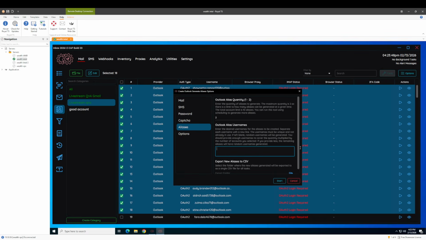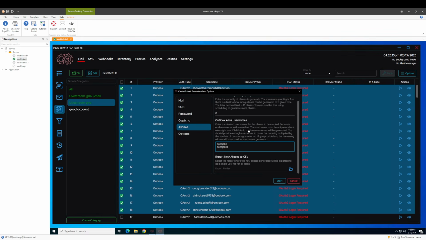For the usernames, this is what alias username you want to use. You can leave this blank and we will generate a random one for you, but if you wanted to use specific ones like this, you would just put each username on each line. But I always just leave it blank so it's easier to do random.